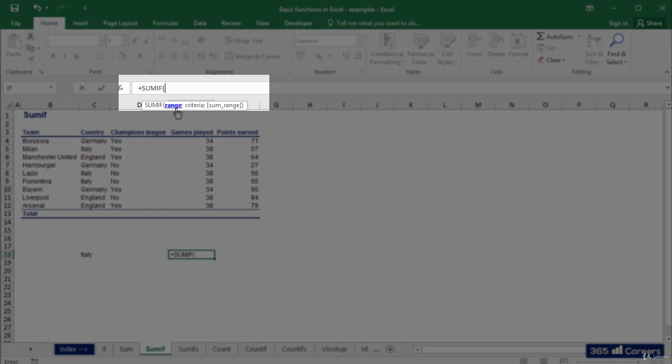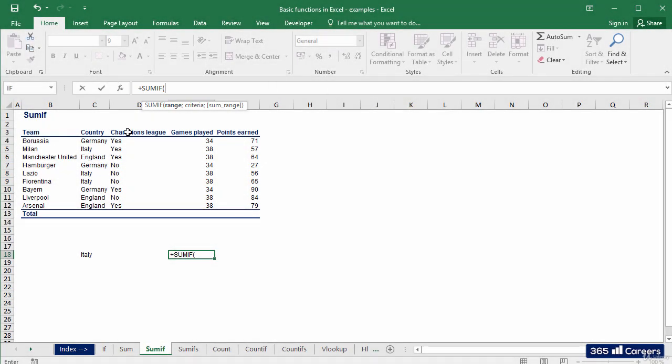Okay, now the formula has 3 arguments, as you can see here in the formula bar. First, we need to introduce the range of cells where Excel will look in order to find the criteria. I'll select the cells from C4 to C12, as this is where the country of origin stands in the table. Then, we'll select our criteria. Our criterion will be Italy, and I have it here in C18.